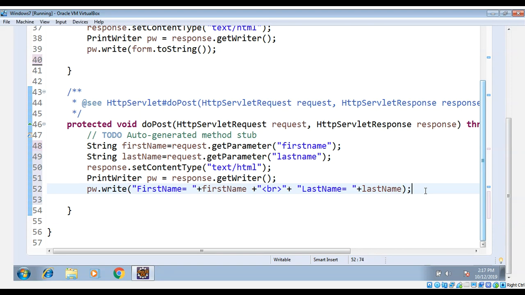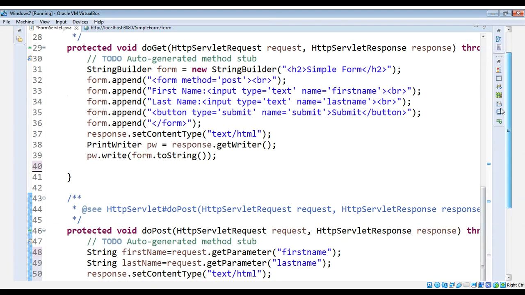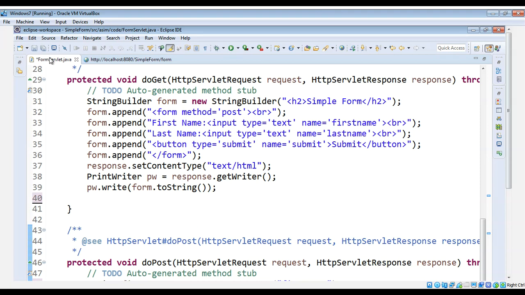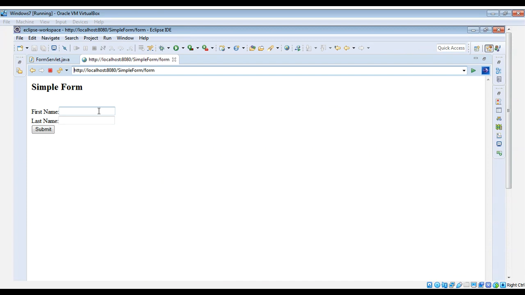I think that's it, and it should work. Just need to save it and run and check if it works for us. And now on our form page I can enter a name for first name and equal for last name, and then click on the submit button. It should go to our post method in the servlet and print the first name and last name values that we entered over here. Just click on submit. You can see over here it printed out first name, its value is same, and last name's value equal.